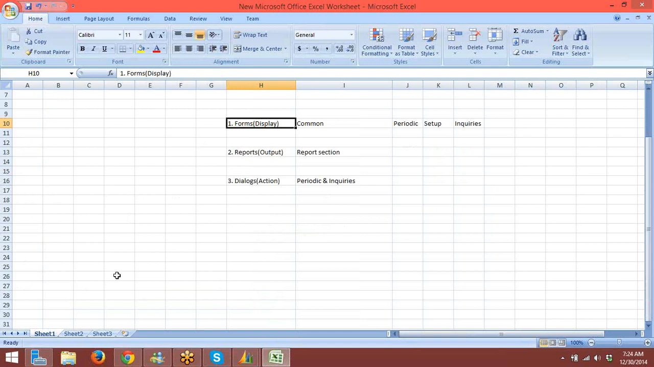Just understand the simple logic here. Suppose you have created a form. If you want to set up that form in the user interface or content pane, forms are not directly allowed to be set up in the user interface. In between, that form should be converted as a menu item.